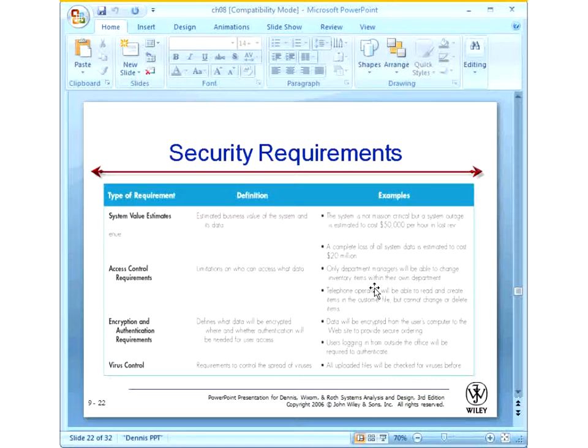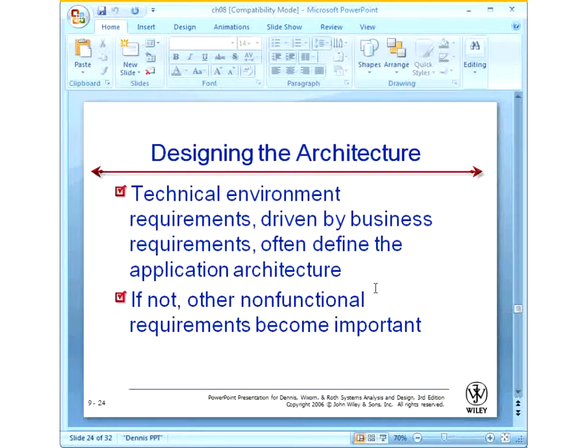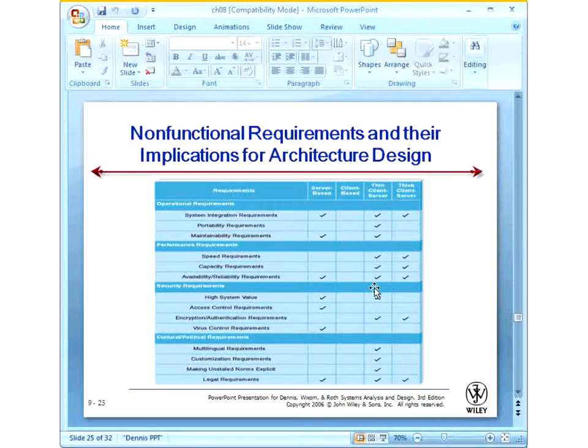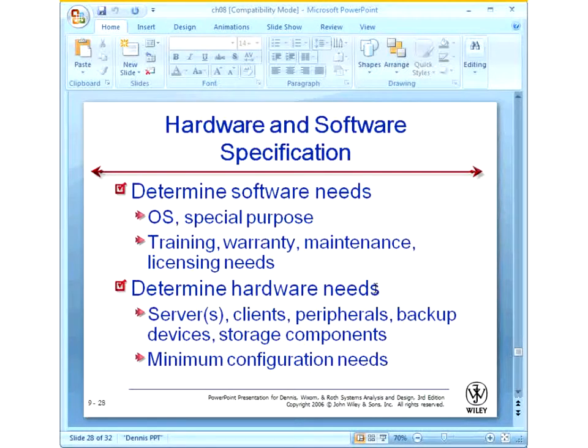The same is the case with security requirements. You should know the types of requirements, and you should understand these examples and definitions carefully. The cultural and political requirements are multilingual requirements, customization requirements, making unstated norms explicit, and legal requirements. So these are all non-technical. Now, these are all the requirements, and these are their implications for the architecture design, like in server-based, client-based, thin client-server, and thick client-server architectures. Then we make hardware and software specifications.